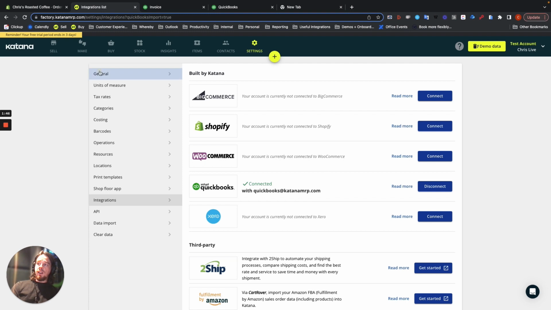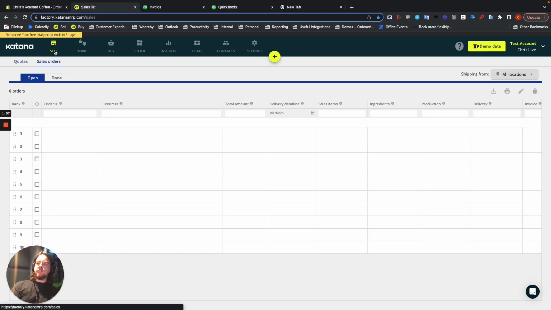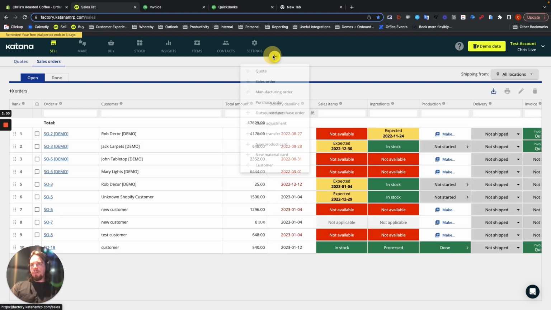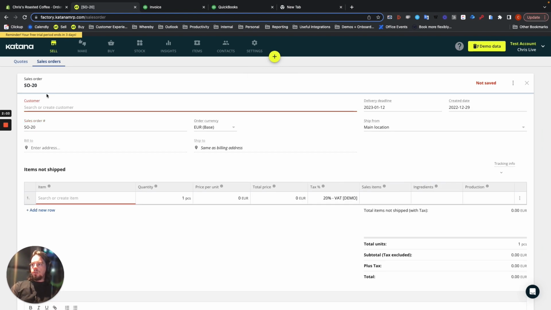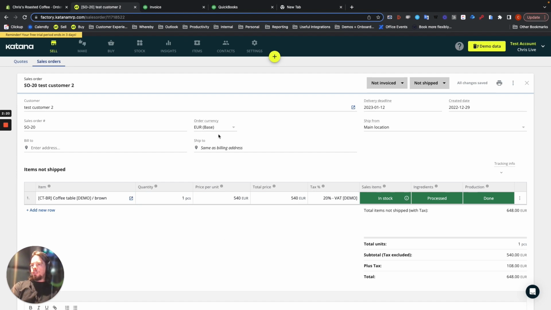On this Katana account, I'm using euros as the base currency, and our QuickBooks account is also using euros as the base currency. So in order to do this from the selling perspective, let's go ahead and make a new sales order. We'll put a test customer here. We'll make a new one like that. And this customer will be buying, let's say, our coffee table. Brown one. Now, as you can see, the base currency is in euros. The default price is 540 euros, but they're going to pay us in US dollars.